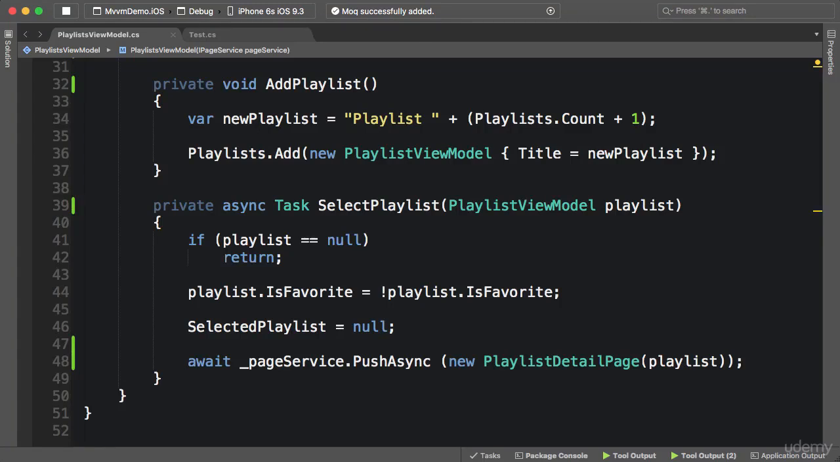So here are the two methods in our view model. We've got add playlist and select playlist. As I explained before, this class is a POCO, a plain old CLR object. We have simple properties and methods, and we do not have any references to any user interface controls, like a label or a list view and so on. And this makes it easier to unit test this class.